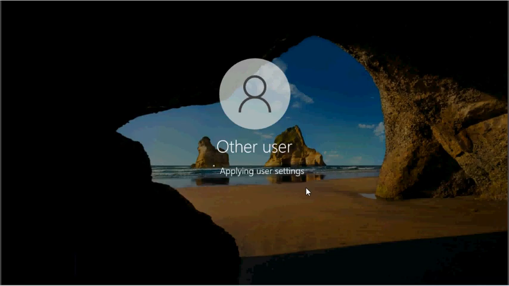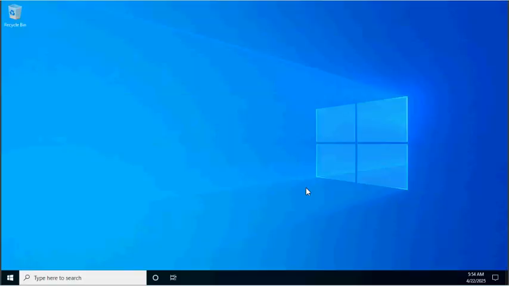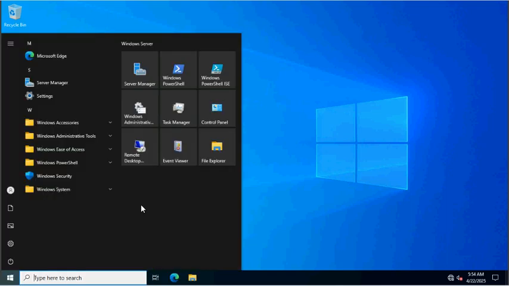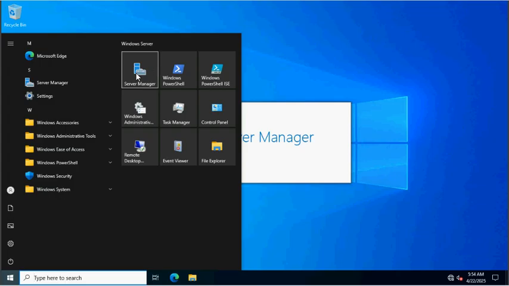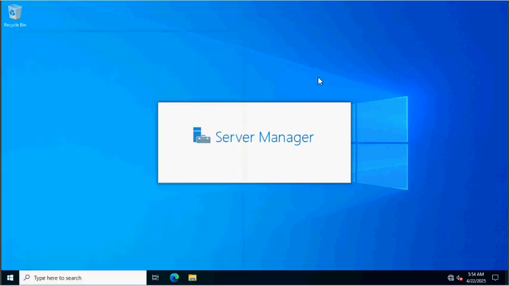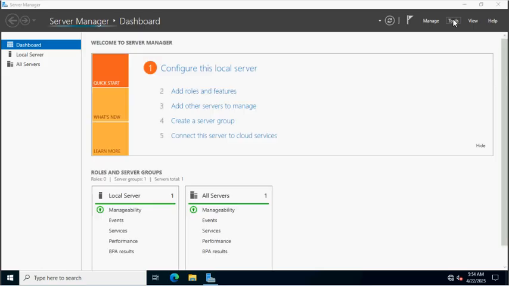So now I'm logged into the new server. I already exported the configuration of my old printer. So the next thing we have to do is go to this new server, and the first thing that we have to do is install the print service role in this particular machine.